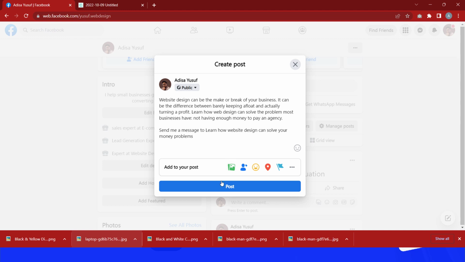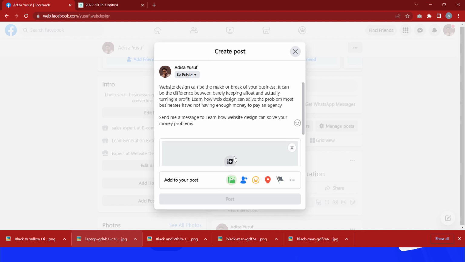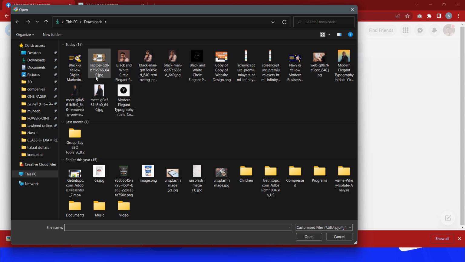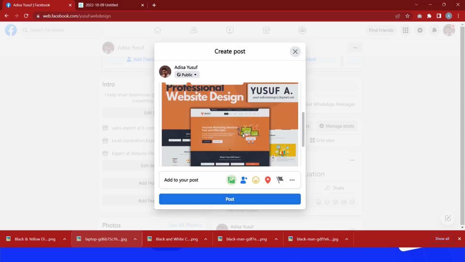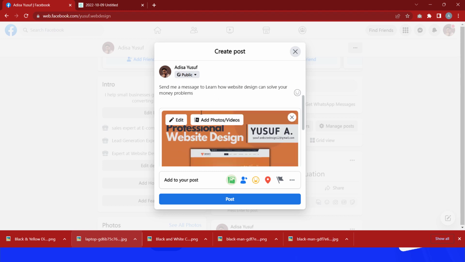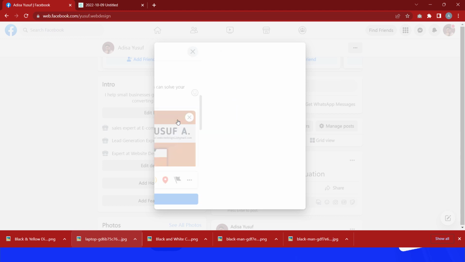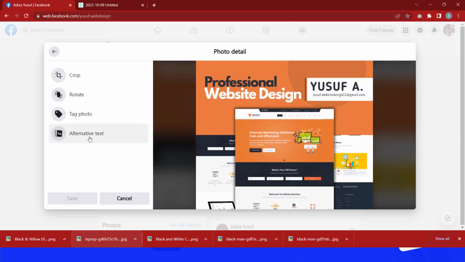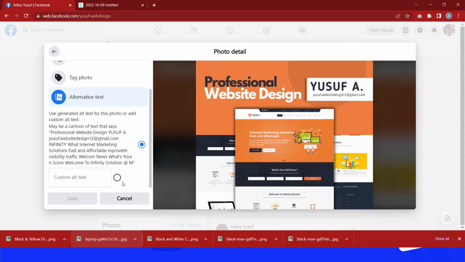So, the next thing we're going to do is obviously add our image. And that is this. So we're good to go. We have all what we need. We have our image and we have our text. Now we need to add something to this post, and this is one of the very key things. You click on edit, and under alternative text, you are meant to add some text under this custom alt text. It's one of those things that will make this post show to relevant people.